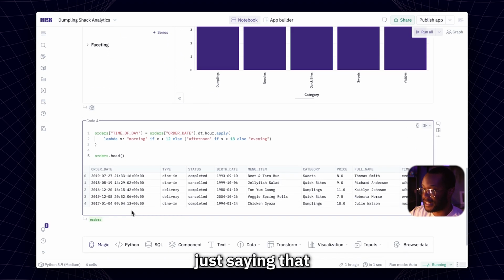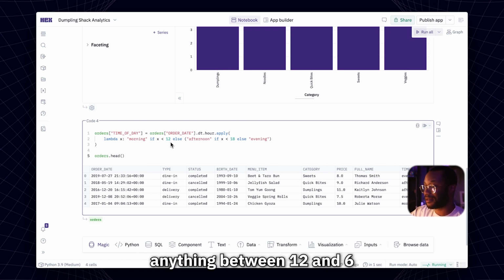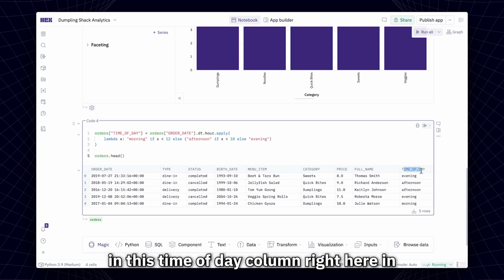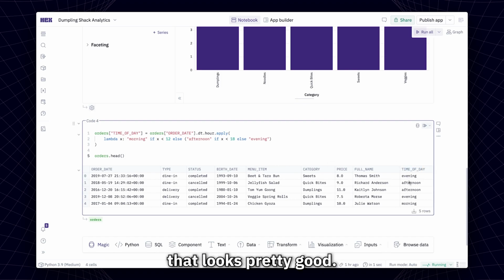And here it's just saying that anything before 12 is going to be considered the morning, anything between 12 and 6 is the afternoon, and anything after 6 is going to be the evening. And we can see all that in this time of day column right here, and that looks pretty good. We got evening, afternoon, evening, and morning.